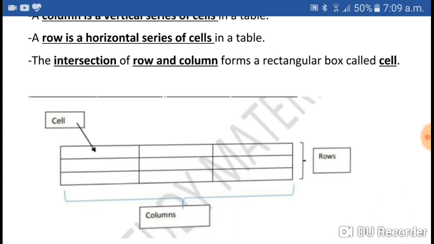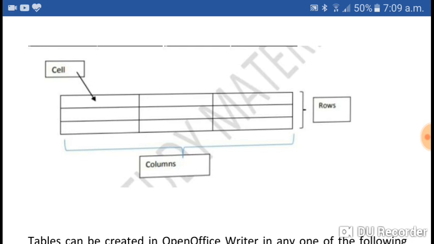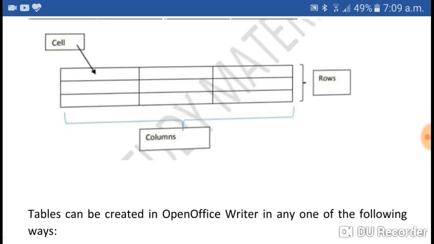And wherever there is an intersection of rows and columns, there will be a rectangular box, and that rectangular box is known as a cell. Yes, you can see in the diagram, columns are indicated and rows are also indicated. Vertically columns and horizontally rows, where they intersect, that is called a cell, and in the cell we can type data. Click in any cell where you want to type and start typing from the keyboard.